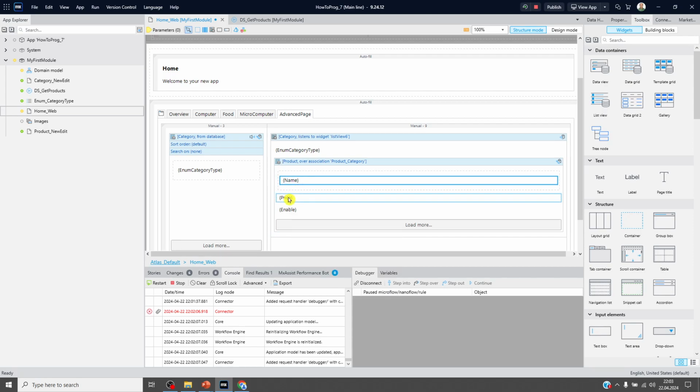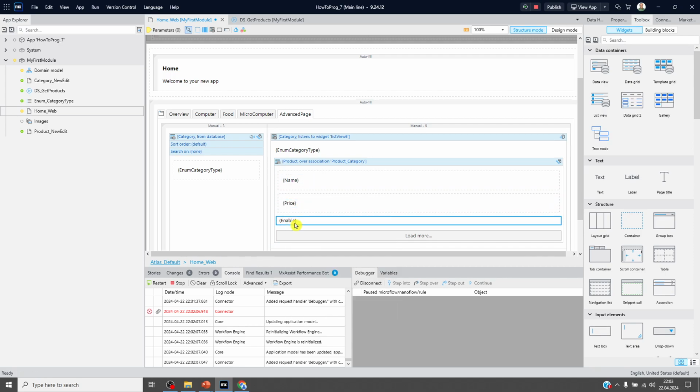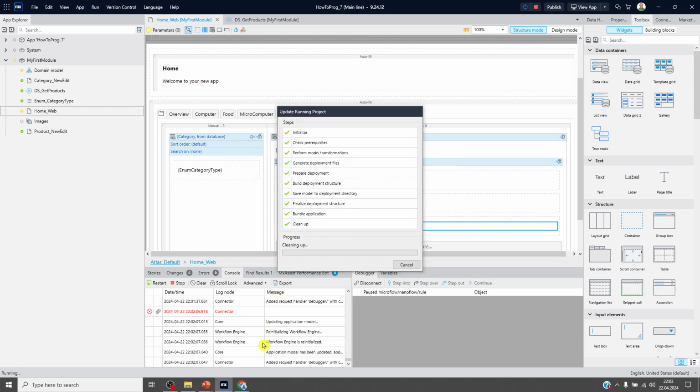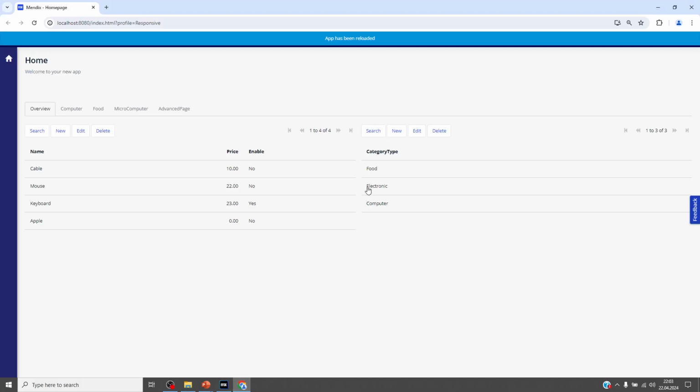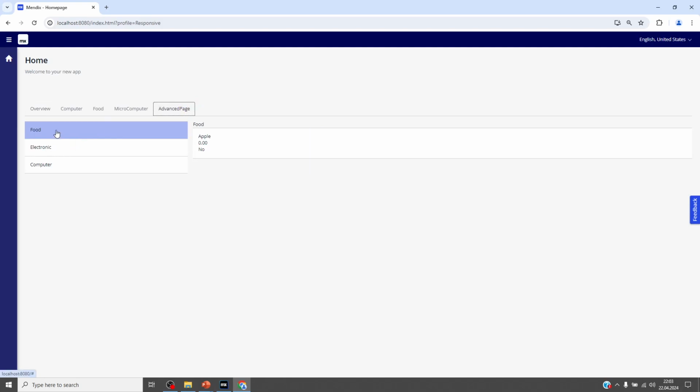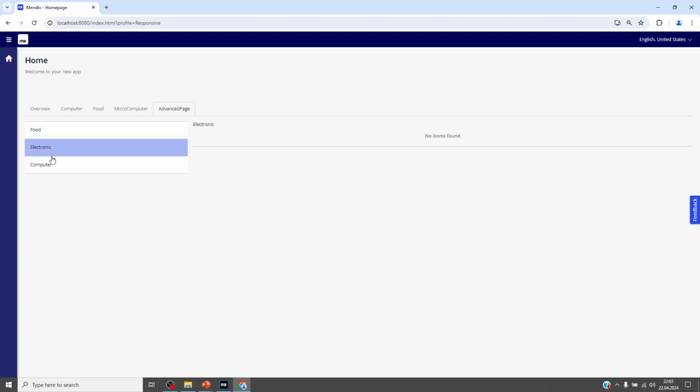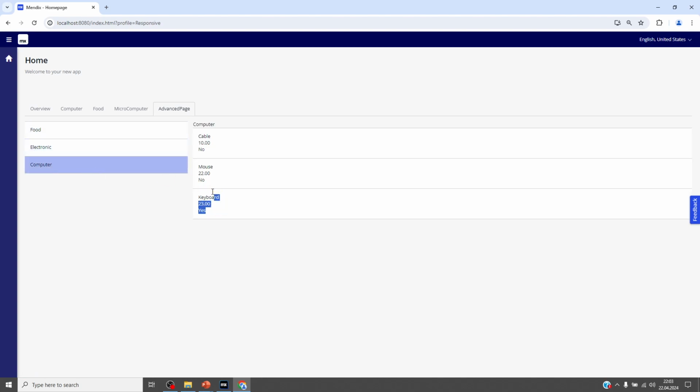Okay. I think it should work. Okay. Food, we have only one product, Apple. Electronic, we don't have a product. Computer, we have 3 products.